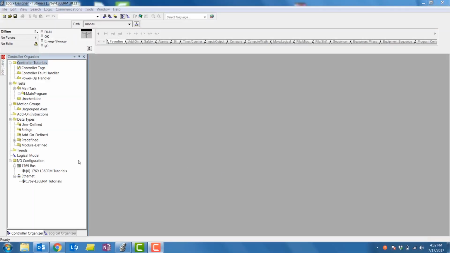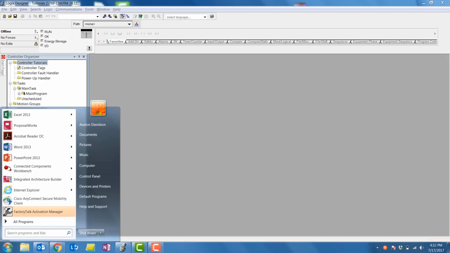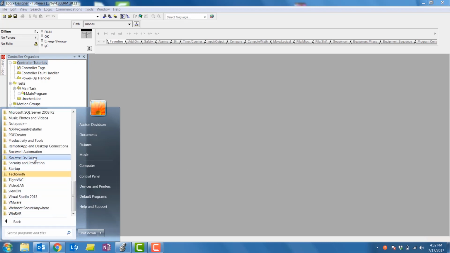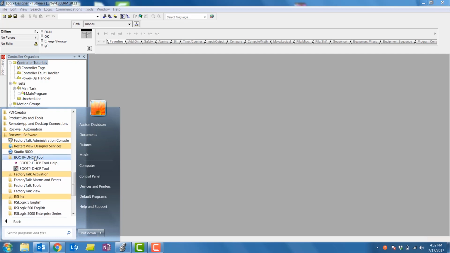In this video, you're going to learn how to assign an IP address to your CompactLogix PLC through the BootP utility. The first thing you'll want to do is make sure your PLC and computer are connected through an Ethernet cable. Next, go to Start, Rockwell Software, and open the BootP tool.